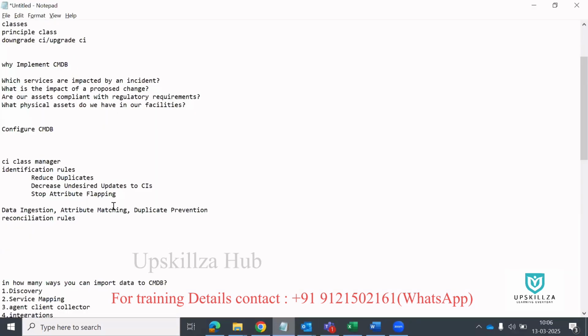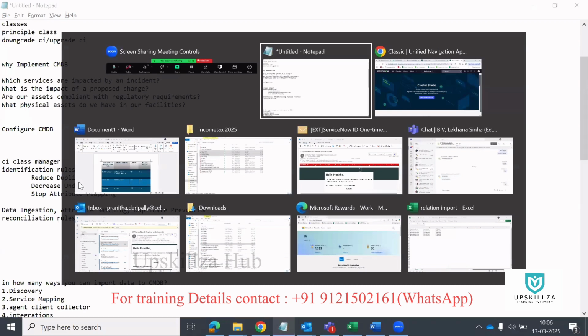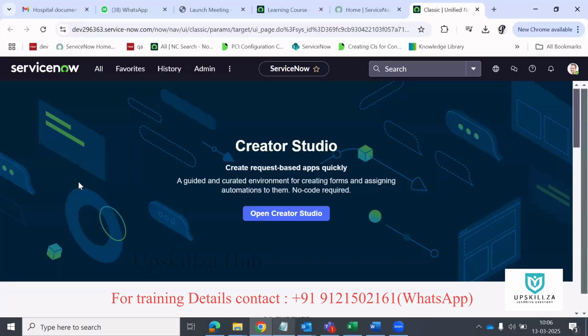When you're doing discovery or any other integration or import, the identification rule plays a crucial role because it checks whether the record you are trying to discover or import into the CMDB already exists in the CMDB or not. If it already exists, the import or the discovery will not try to insert the record into the CMDB. It will try to update the existing record. And if the record doesn't match in the CMDB, it will create a new record.